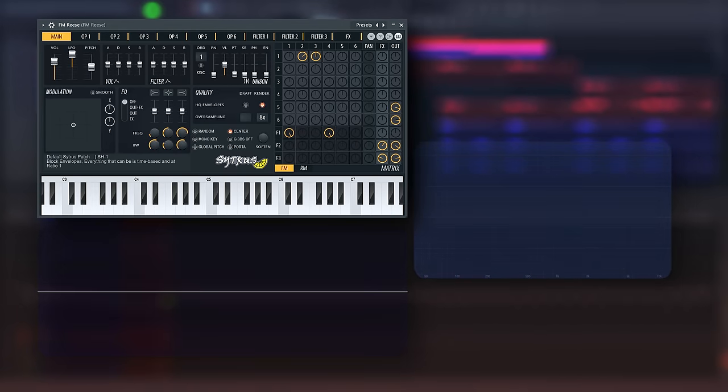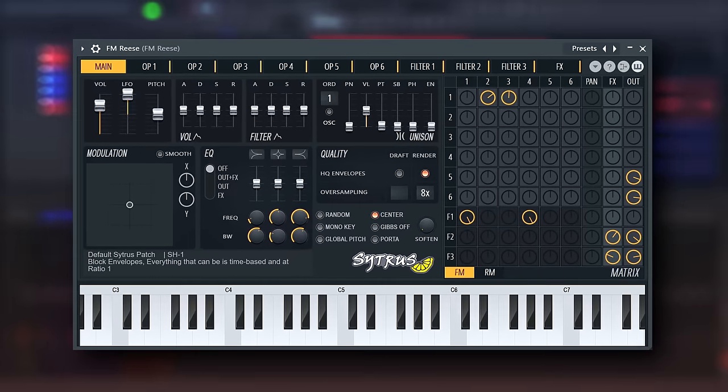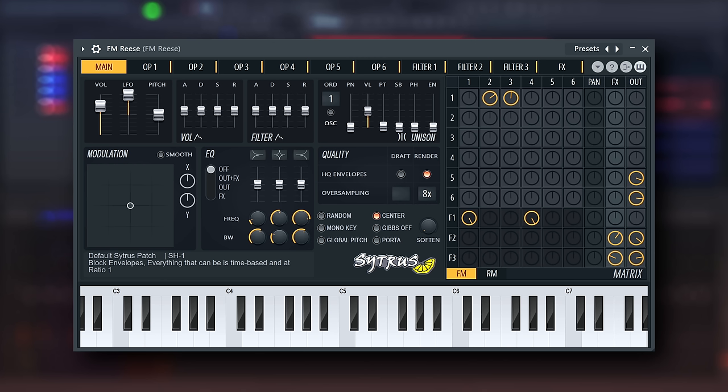And with that, we've reached the end of this tutorial. While this video doesn't talk about every single control in Sytrus, if it did, we would be here for hours. It's enough to get started making additive, subtractive, and FM sounds, and that is what matters in the end.